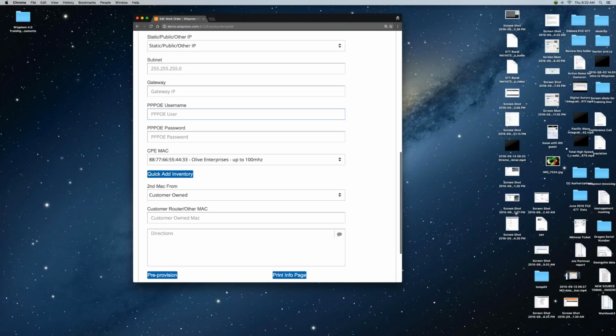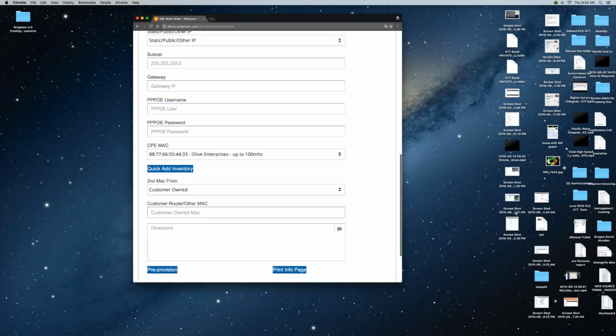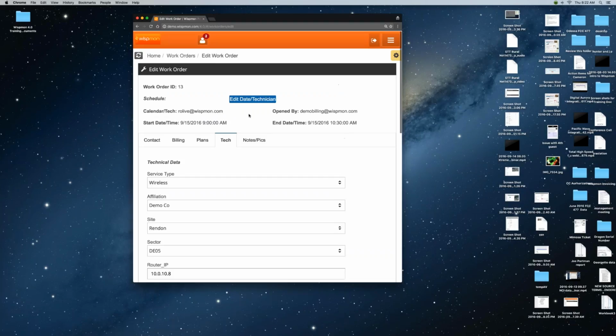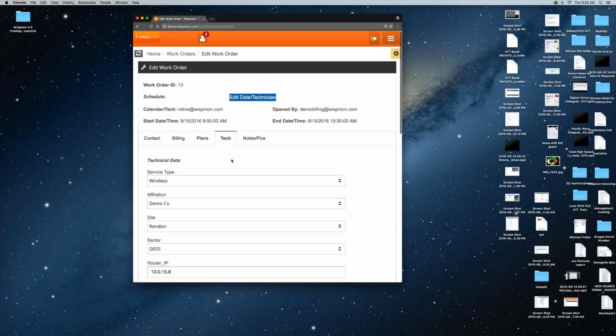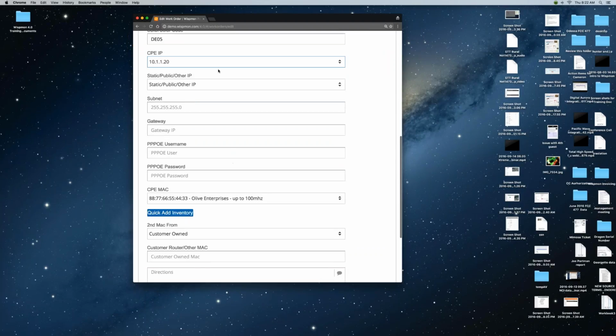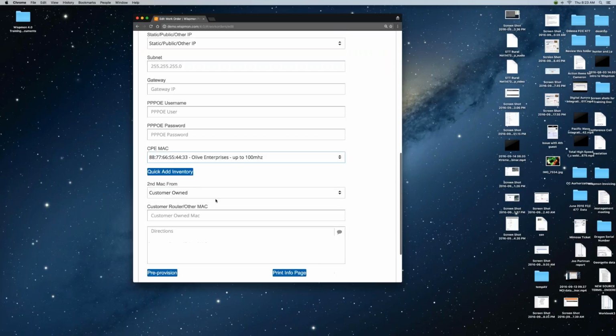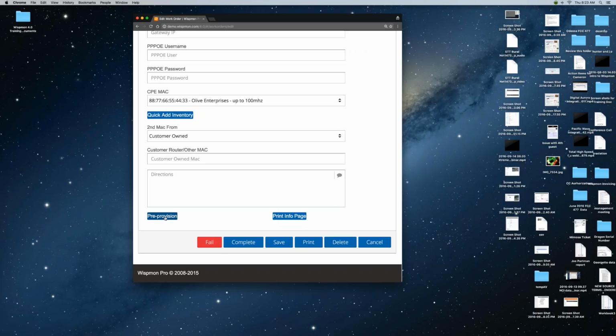I've added the piece of equipment, and now, again, I still haven't gotten on the roof. I still haven't done the installation, but what I'm going to do is click on this button down here at the bottom of the tech tab. There's the tech tab. We filled in all of the information. I picked the IP address. I picked the access point. I picked the MAC address. And I'm going to hit this pre-provision button down here at the bottom.